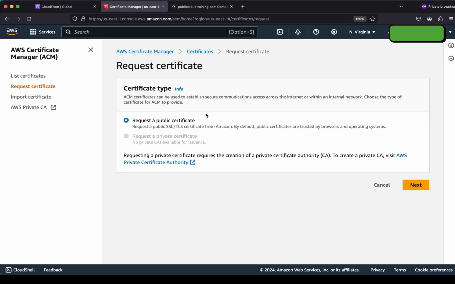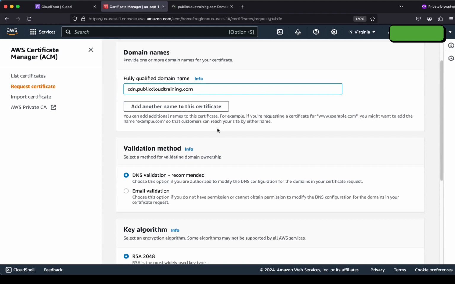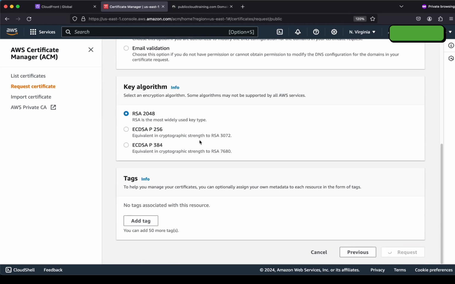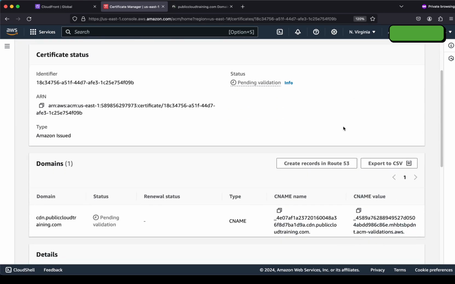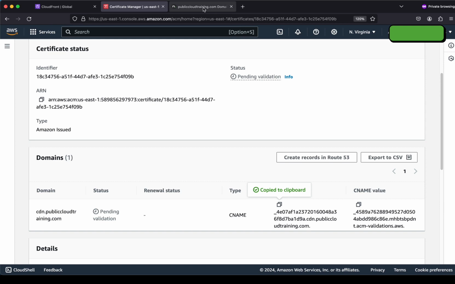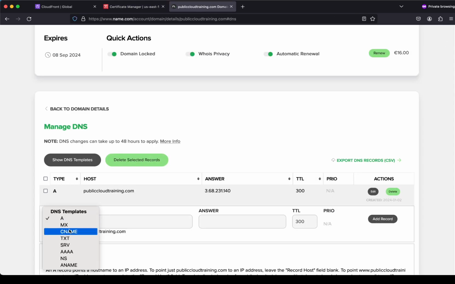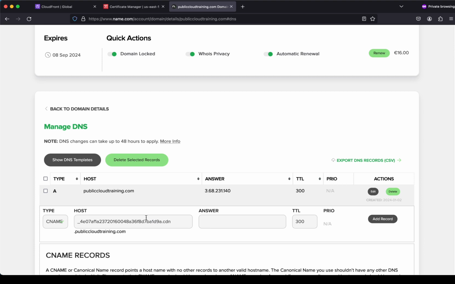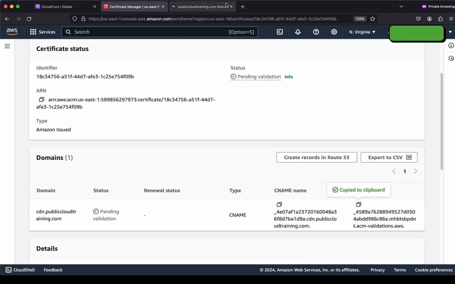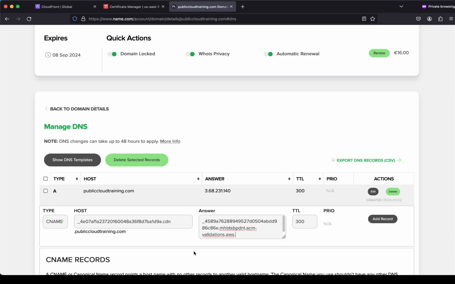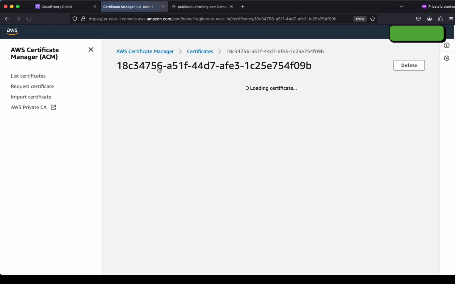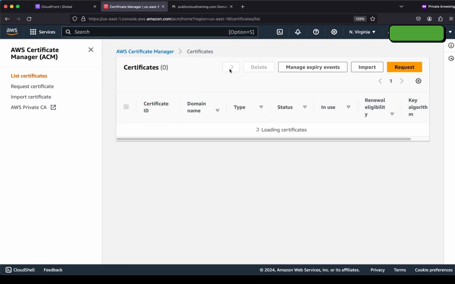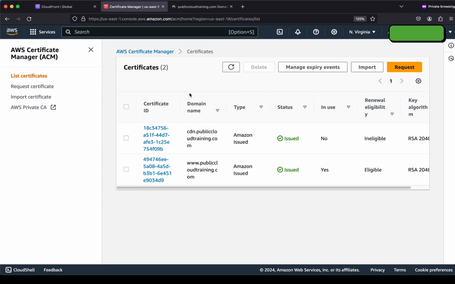Click on Request Certificate, enter the domain name and use DNS validation. Click on Request, refresh the list, select the certificate that you have created, copy the CNAME for the validation, go to your domain register. For me it is name.com, and create the record under the proper domain. Also paste the CNAME value accordingly. So after the record is created, you might need to wait up to a minute. If the certificate is ready, continue with the distribution.